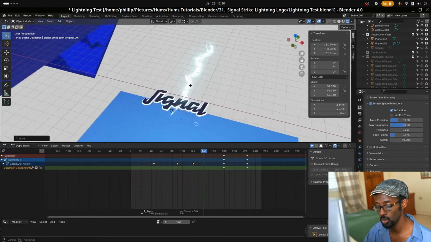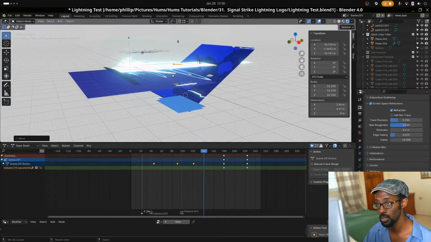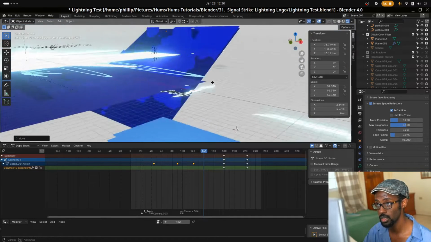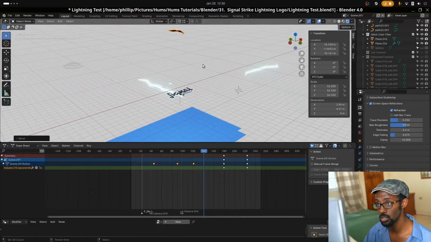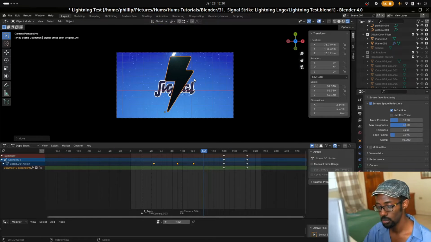So we just hold the middle mouse button and zoom out. We can see that the lightning bolt and the text are different Z locations. We can see it here. Yeah, this is better. It's easier to see. As such, right, because they are different Z locations, this may seem like it's in the center of the signal text, but in reality, because of the Z difference, it's not actually there.